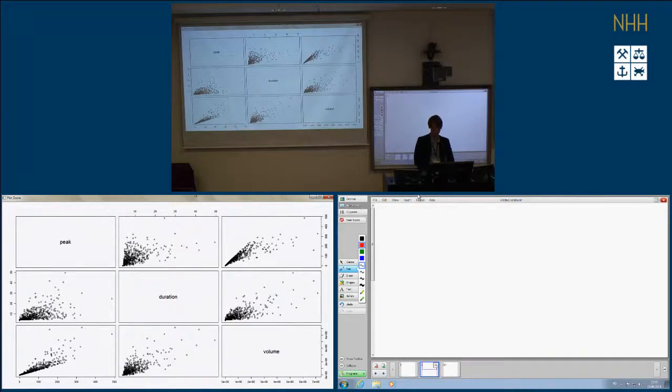So this is now a hydrological example where you have, at one single measurement station, so not yet spatially, three different variables observed: peak, duration, and volume. And we would like to know how they connect to each other, how they really look.